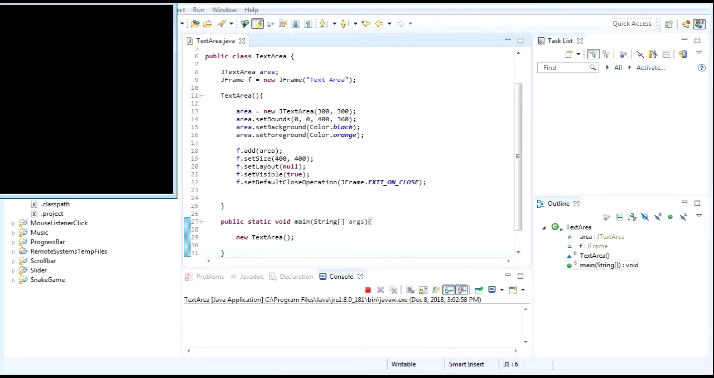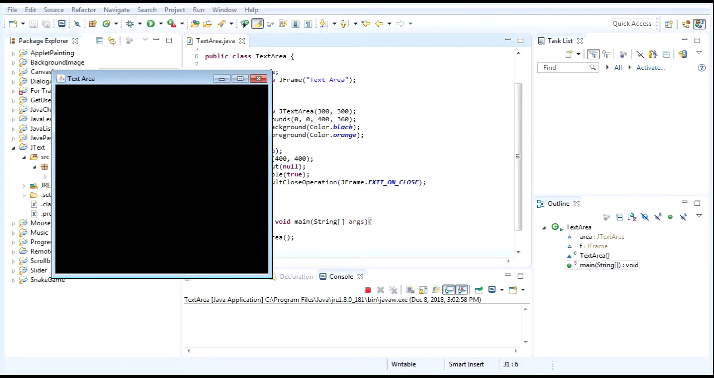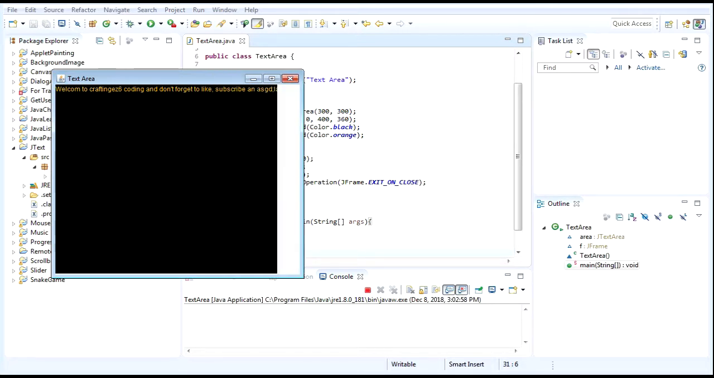Save the resource before running, and then voila, it worked. Let's try to write some words. Welcome to Craft96 Coding, and don't forget to like, subscribe, and comment. And as you can see, this text area is not wrapped yet, and if we write to the end of the line here, we'll just continue to write to the right side of the application, into the window, which literally does not exist. The text area only exists within 400, right?